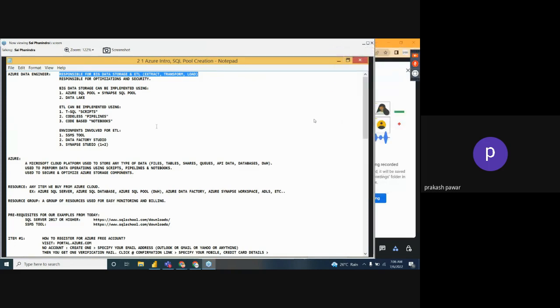Today's class, we will understand both storage and ETL together. There's something called storage activity and something else called ETL activity. We know from our introduction class that we learned something called ETL: extract, transform, and load. The storage can be implemented using SQL pool, also called Synapse SQL pool.